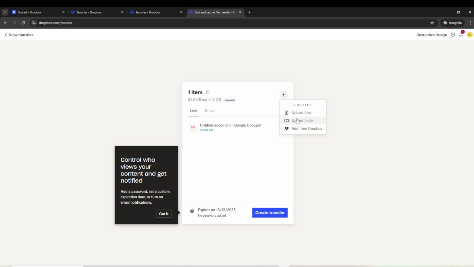If your content is already stored in Dropbox, save time by selecting Add from Dropbox and pick the files or folders you've already uploaded. This helps avoid duplicate uploads and ensures you're sending the latest version.